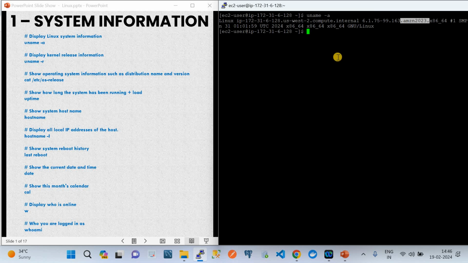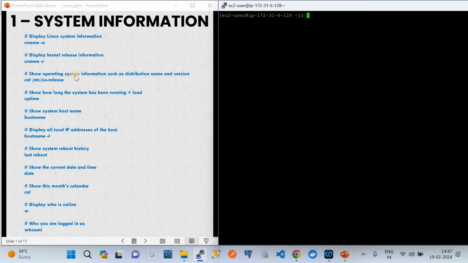Next one, display the kernel release information. This is the same command, but if you append the option -r, then it will tell you the kernel information, that is the Amazon 2023 x86_64 release as the output. All right, now I'm going to clear the screen as I go on. I'm just going from top to bottom.